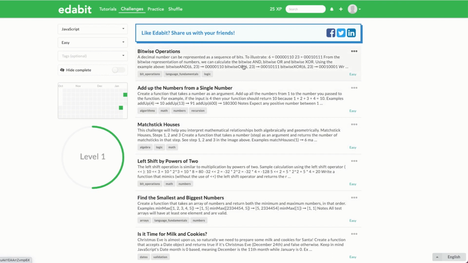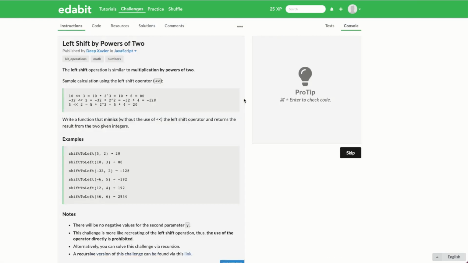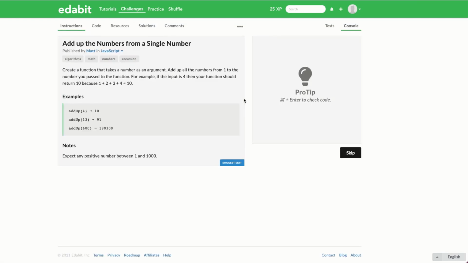And the first one is about bitwise operators, which sounds pretty scary, and I'm going to skip over that one for the moment, but we will come back to that at the end of the lesson just to run through it. But the first challenge we're going to do today is add up the numbers from a single number, and this is quite a common challenge that's set on a lot of other platforms as well.